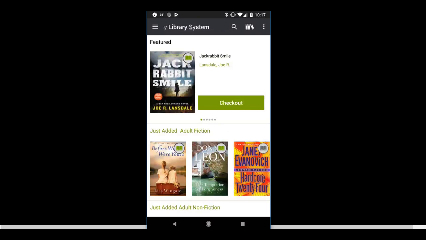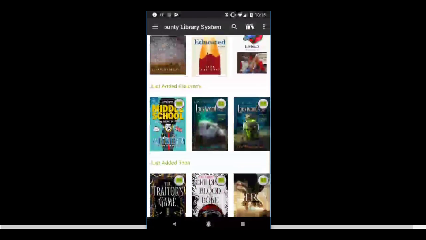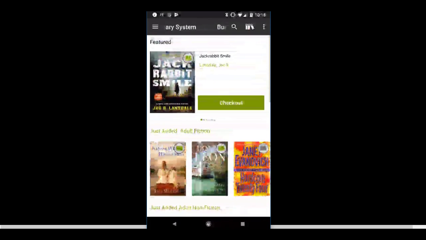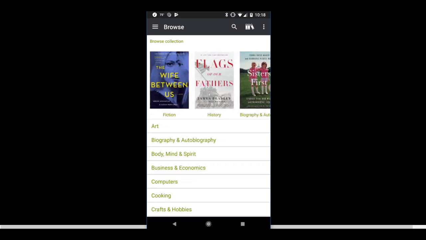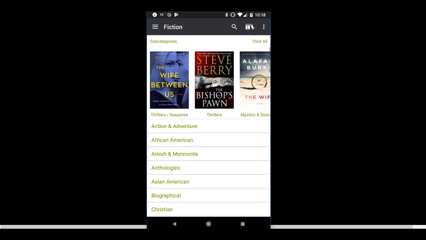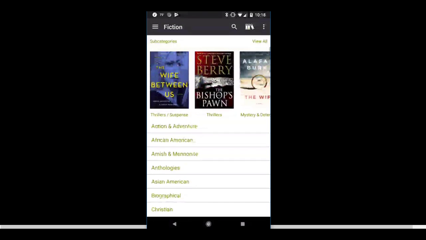When you have logged in, your home screen should look like this. It will be slightly different than the browser version. If you scroll down, you can see just added fiction, nonfiction, children's, and teens. But there are also other ways to browse. Up in the right-hand corner, where these 3 little dots are, you can browse our library. We have it organized by subject. When you click on a subject such as fiction, you can narrow your search even further. To go back to the home screen, you will click those 3 little dots again and click Home.